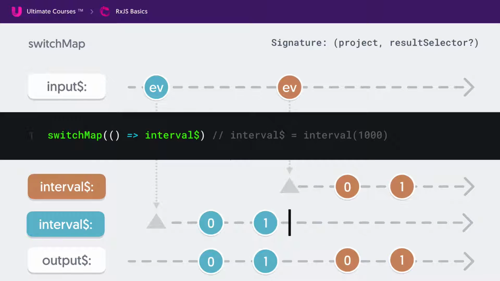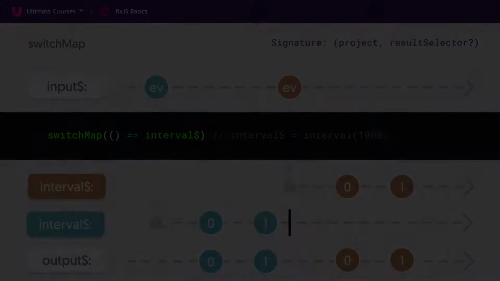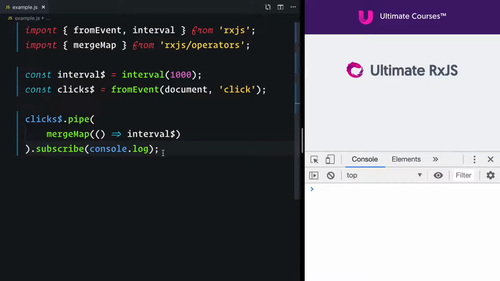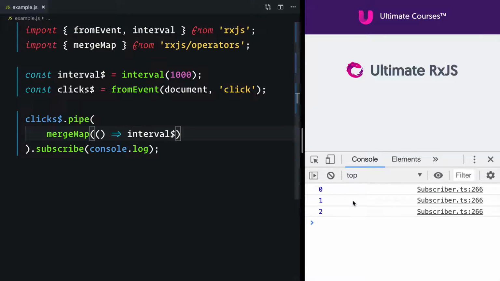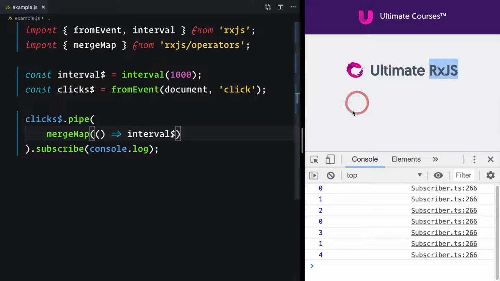Let's examine switchMap more in code. To understand how switchMap differs from mergeMap, let's start with the first example from the previous lesson. In this example, we have a stream of click events that we are mapping to an inner interval on each click. So when we click, we see a new interval created. And with mergeMap, when we click again, we see a second interval start running, and so on.